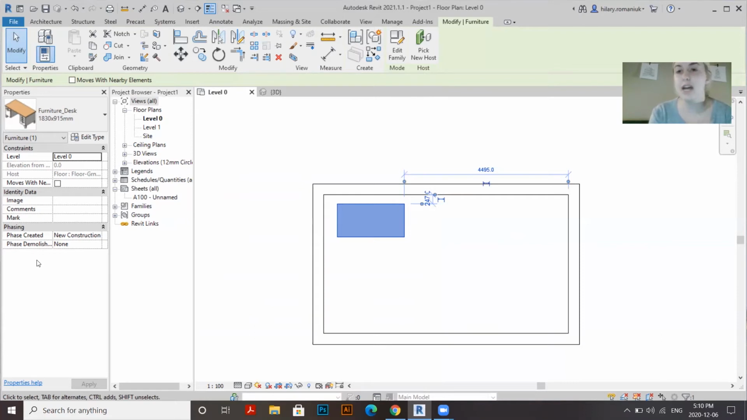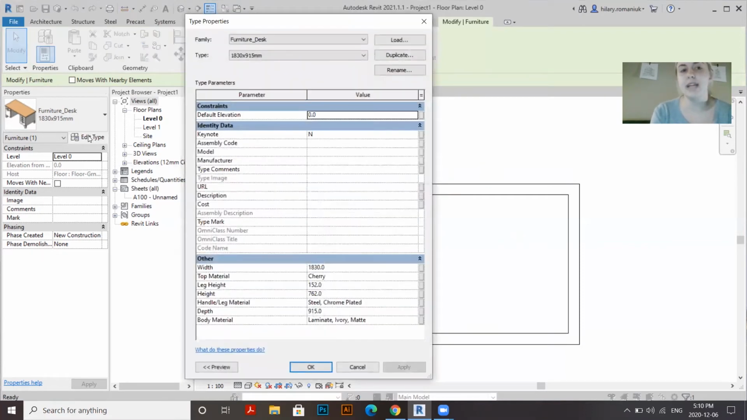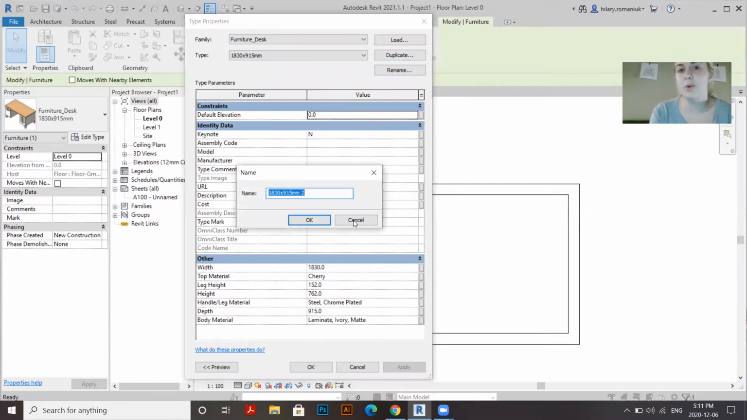And then there are type parameters, which are basically the same, except that you have to click Edit Type to see the parameters. So all of the parameters for this furniture desk are type parameters, and they are here. And those are the material parameters and the dimension parameters here. So this drop-down menu shows us these types. And you can always duplicate the type and or rename the type.